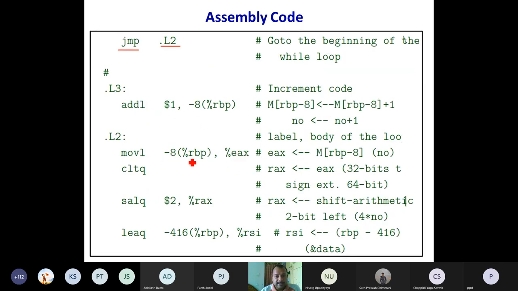Here, moving -8(%RBP) to EAX. So I am making the space for the reading. Then CLTQ: RAX, EAX is going to be the RAX, a 32-bit to 64-bit sign extension. I'm converting that. Then SAL, shift arithmetic left by 2. Shifting by 2 bits indicates that I am multiplying NO with 4. So I am creating the value 4 multiplied with NO, and that value will be in RAX.